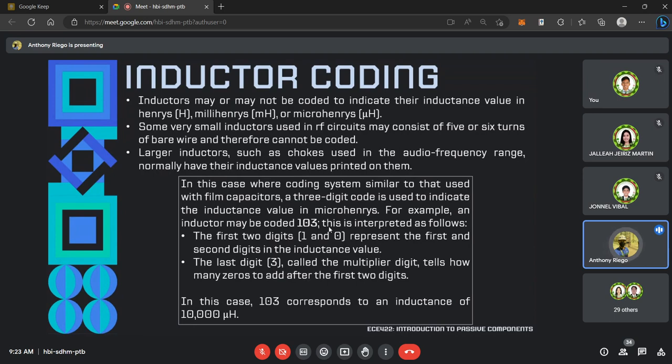Inductors may or may not be coded to indicate their inductance value in henries, millihenries, or microhenries. Some very small inductors used in RF circuits may consist of 5 or 6 turns of bare wire lang and therefore cannot be coded. Imagine nyo, sobrang liit na nga nun, lalagyan mo pa ng code. Tapos, wire pa yung gamit na material, di ba? Bare wire. So, paano sulatan yung bare wire? Kaya, medyo magulo yan when it comes to coding.